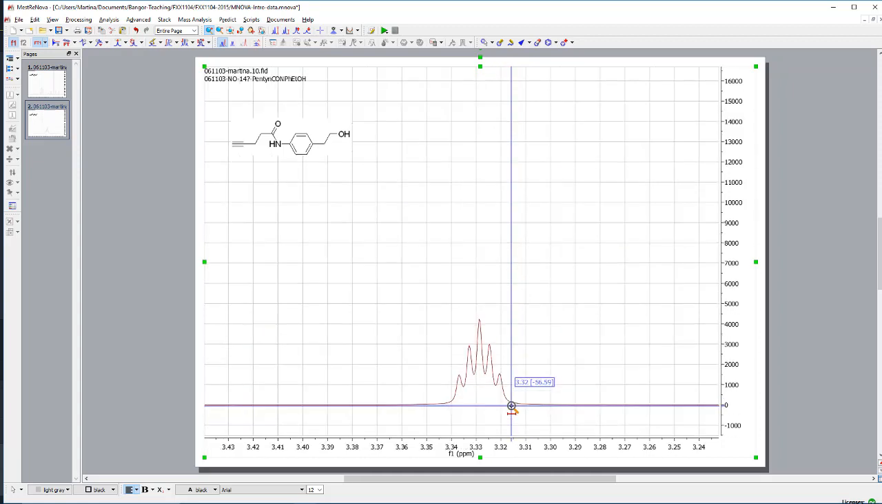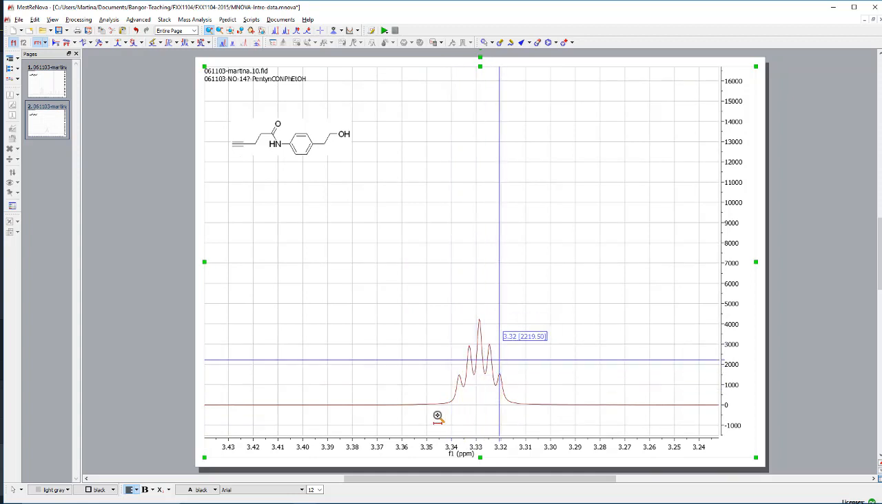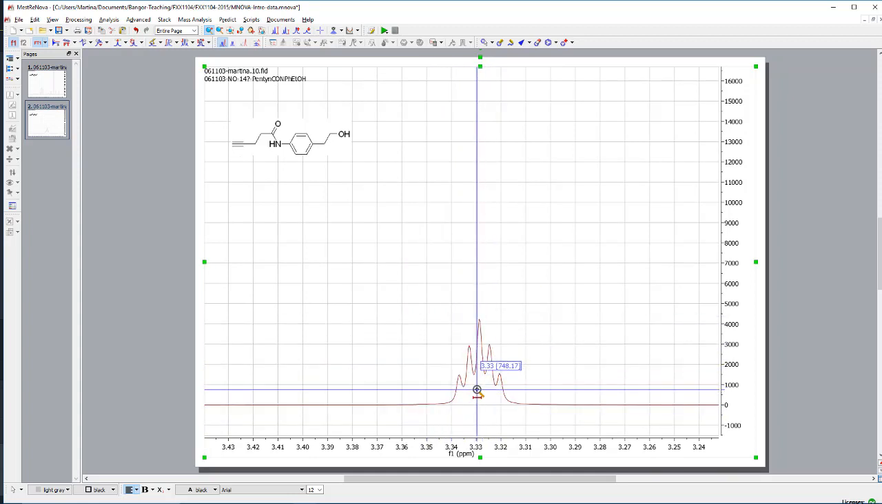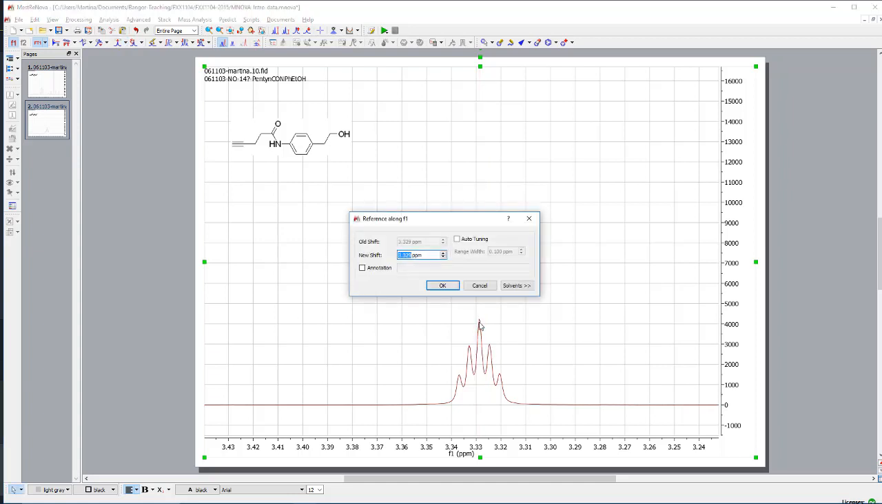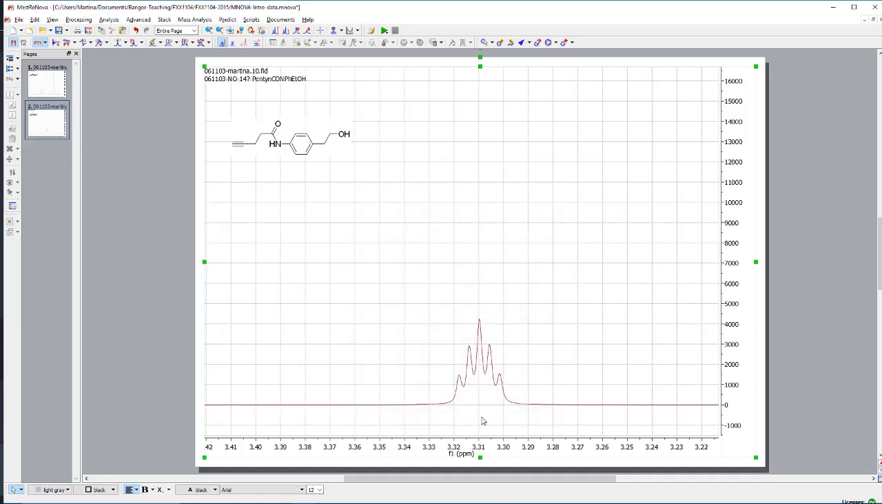So if I zoom this one in, you see it has a very characteristic shape. It has this pentet pattern. So we know that must be our solvent. So how did we do this one? We press the letter L to come into the routine for setting the reference, and then we pick the correct solvent, look for our methanol. So we see this pentet here, say OK, and then we have the correctly labeled NMR.